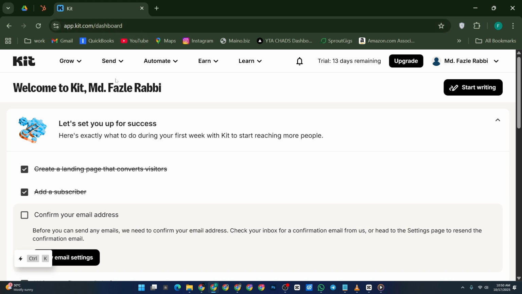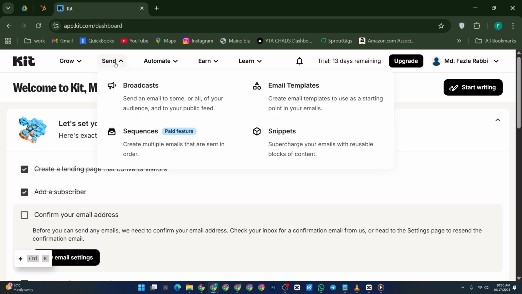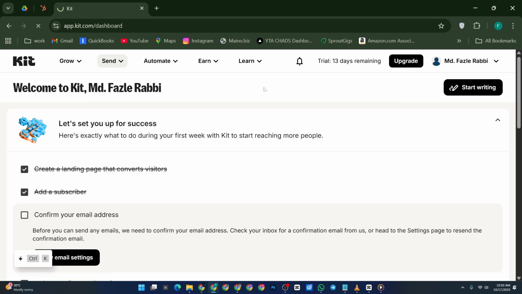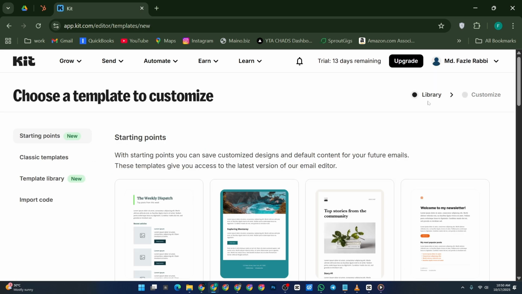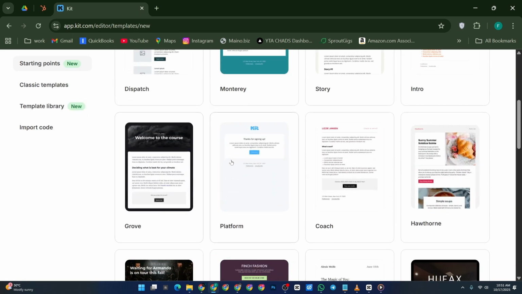First, log in to your ConvertKit account. From the top menu, open the Send tab and select Email Templates. Click New Template to start. ConvertKit offers starter layouts you can use, or choose a blank template to build from scratch.